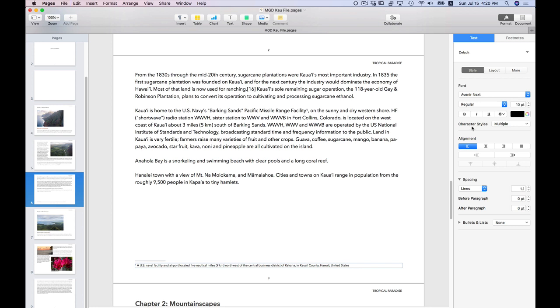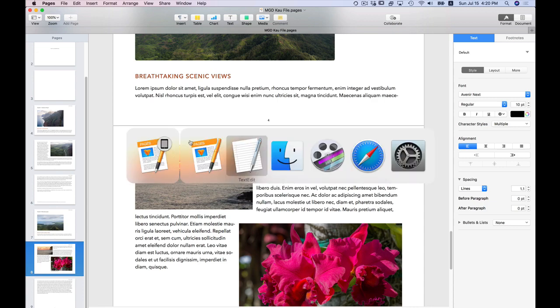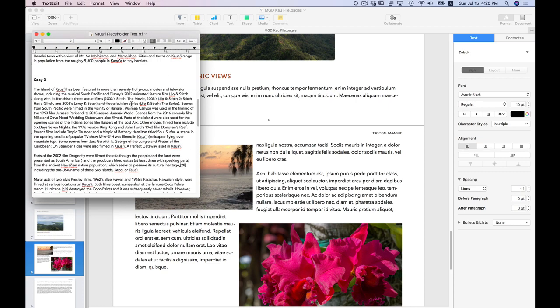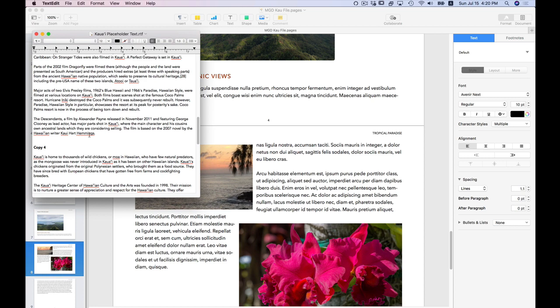Let's save. And there is another instance where I want to add a footnote. And because I did not copy my text yet, let me go back here. I did copy 2. Let's copy 3.